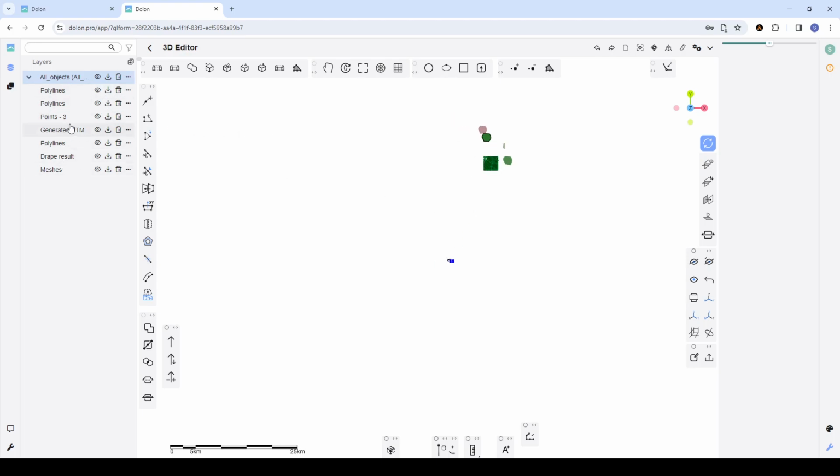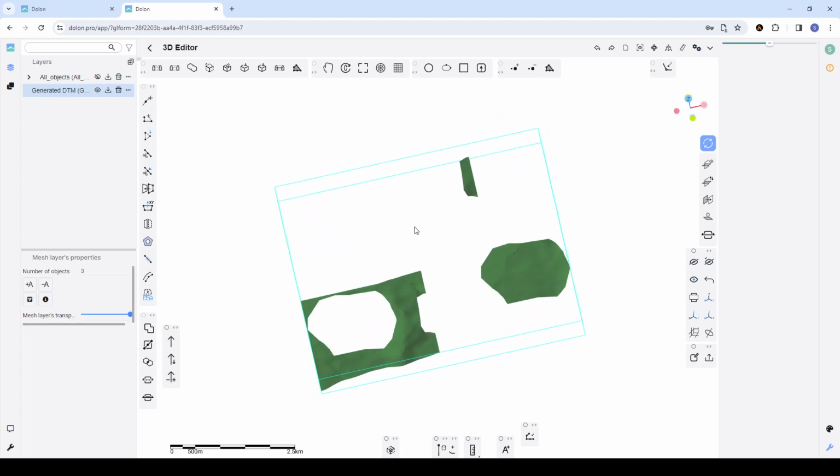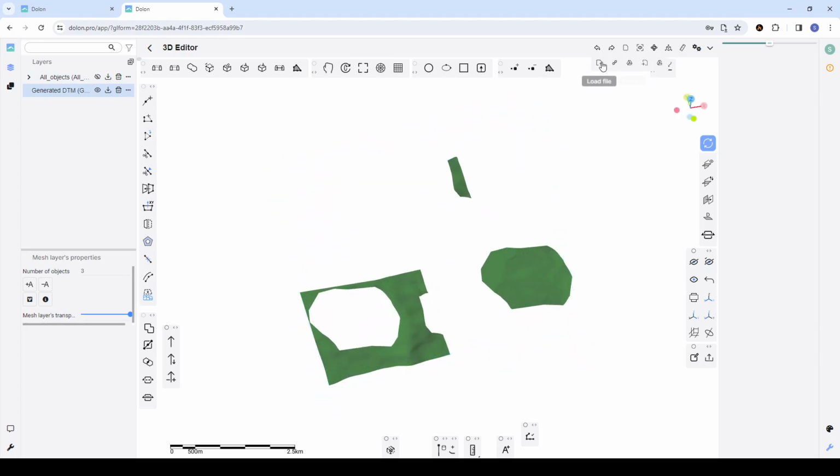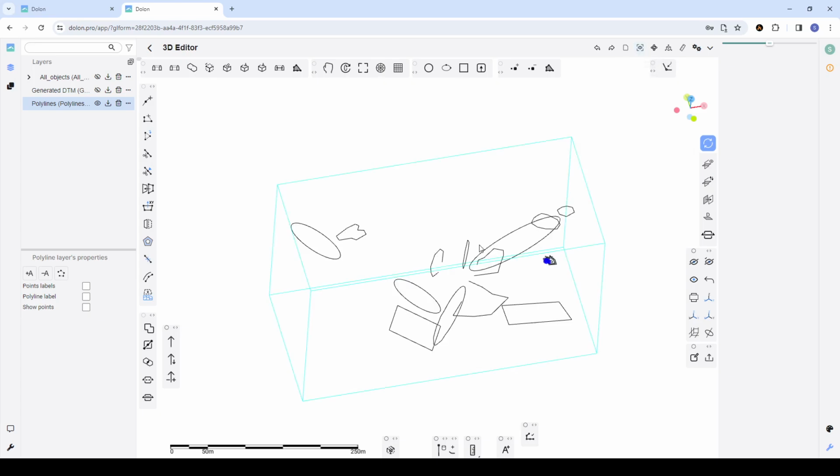You can open all objects together, or let's open the separately saved files. So these are the generated DTM, these are mesh. So this is our mesh that we saved separately, or these are our polylines. Polylines. Show all.